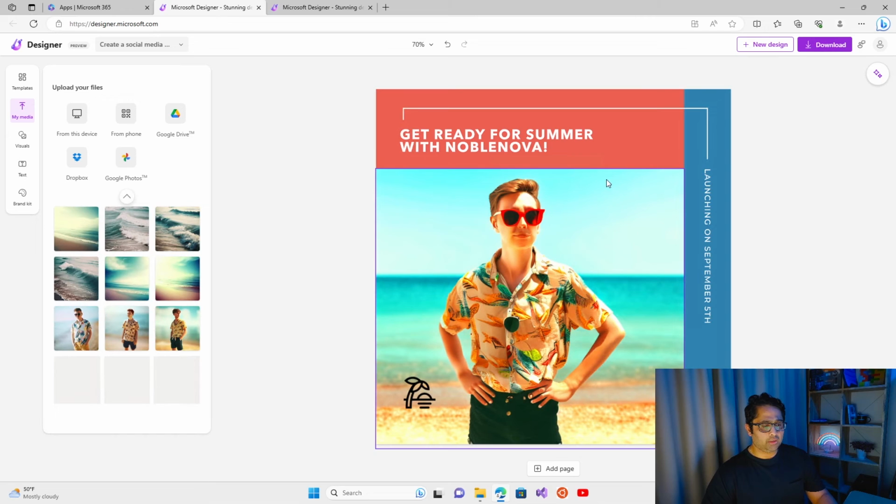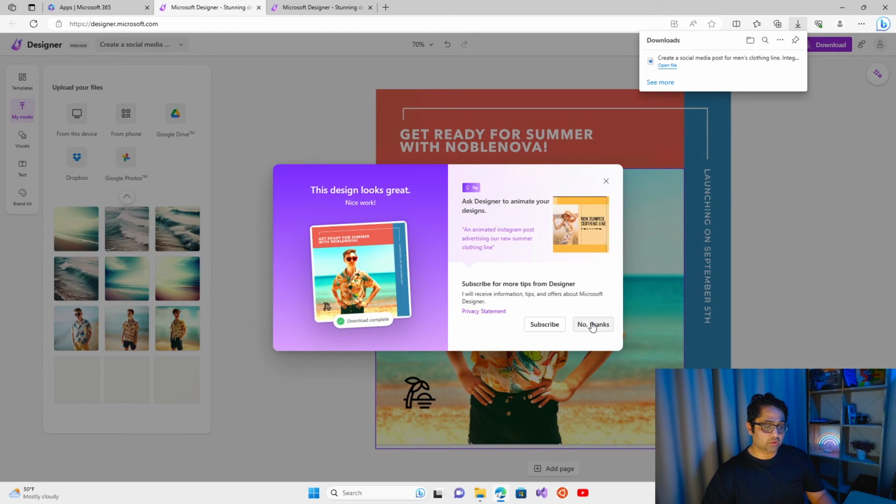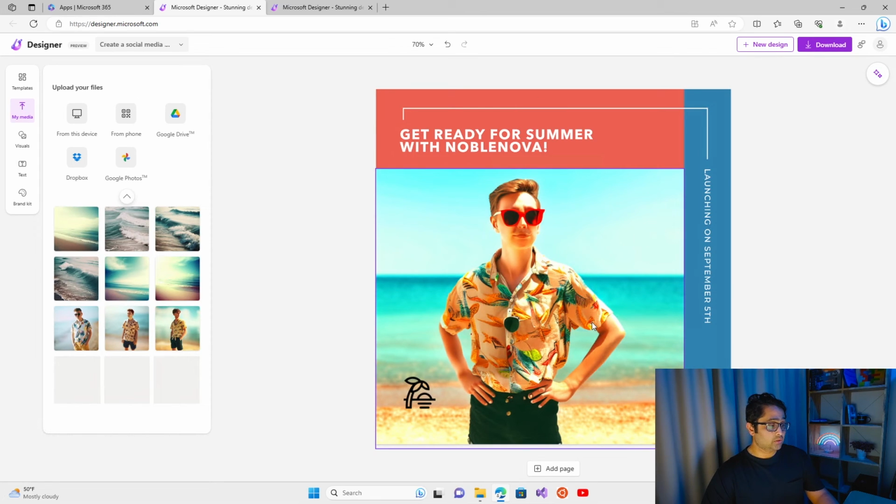And finally, if you want to download, you can download this post by going to download, and it's going to give me PNG format and download. It's going to download this post. Then I can use it to post on my social media for my advertisements or anything like that. So that's how we create a social media post or advertisement in the new Microsoft Designer.